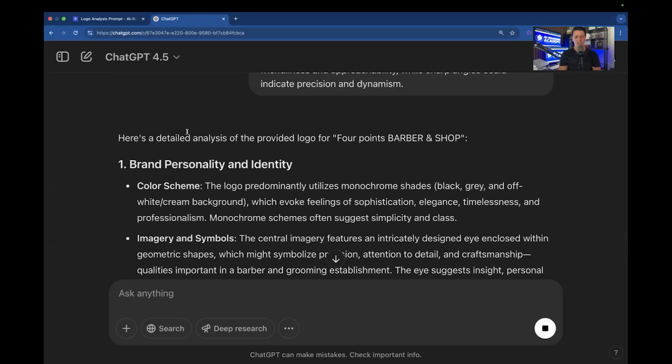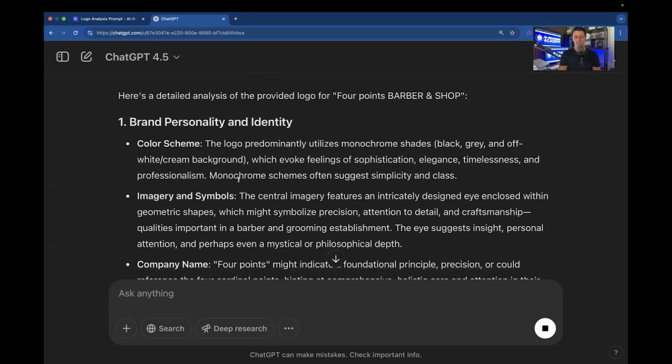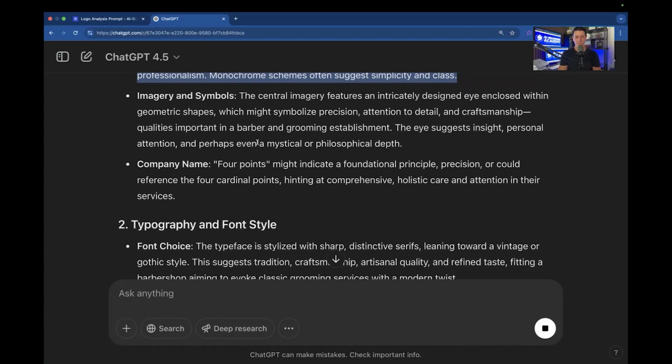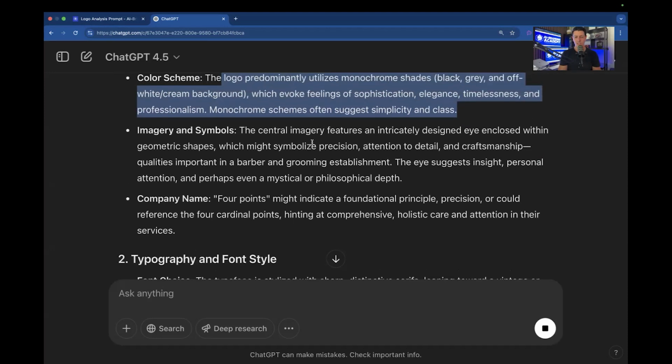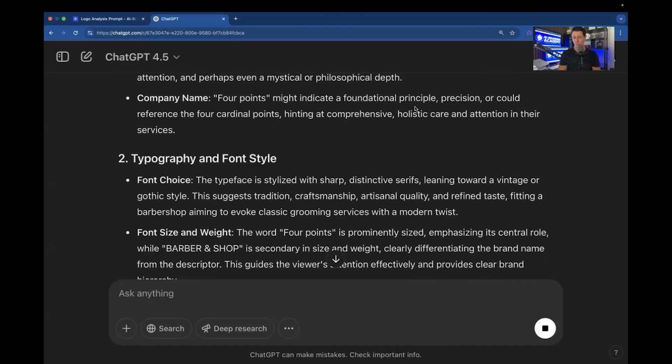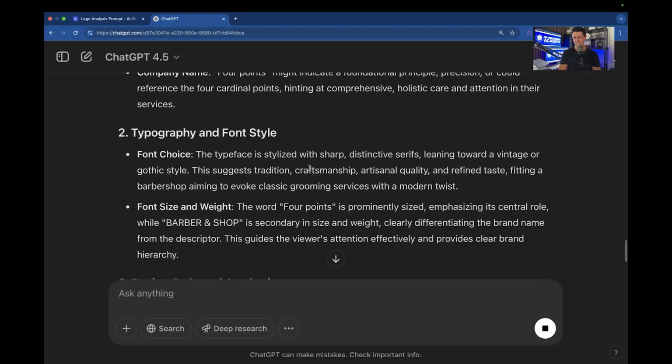All right, so first you have the brand personality and identity. Color scheme, it actually analyzes what this color scheme means, evokes feelings of sophistication, elegance, timelessness, and professionalism. Imagery and symbols, breaks it down into central imagery features an intricately designed eye enclosed within geometric shapes, which might symbolize precision, attention to detail, and craftsmanship. All right, looking good. 4 points might indicate a foundational principle, precision, or could reference the 4 cardinal points, hinting at comprehensive, holistic care and attention to their services. So it says a ton.